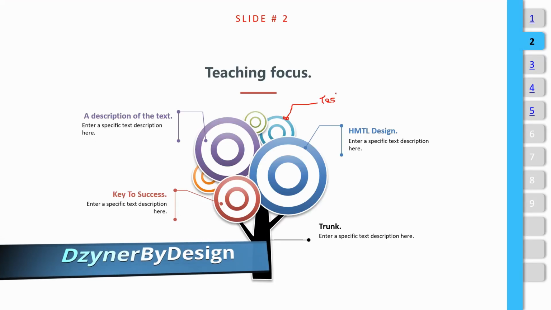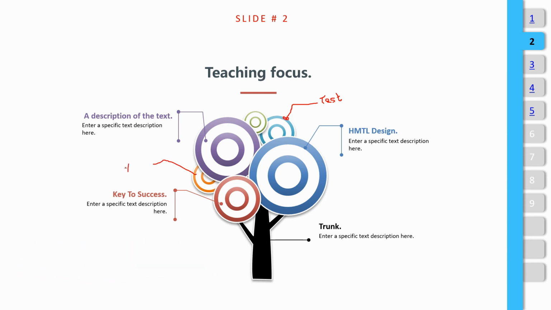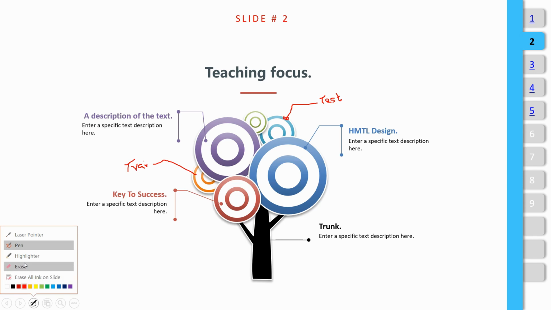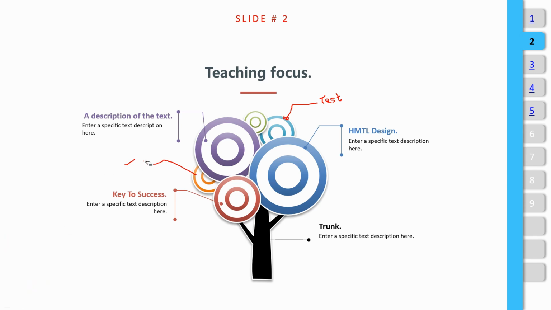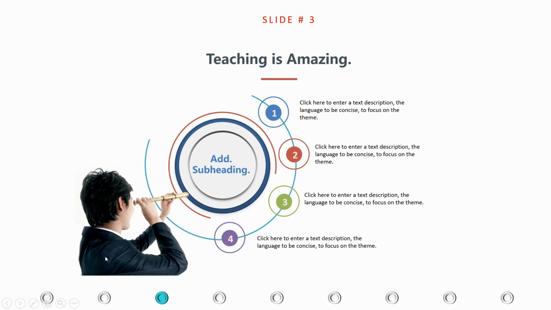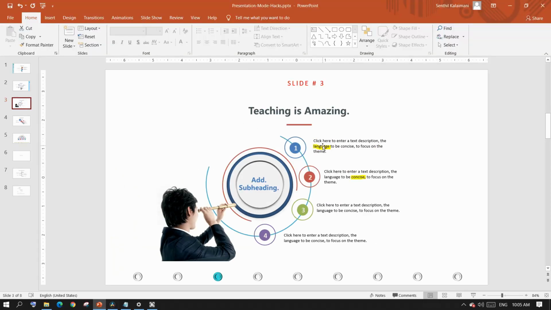When there is a pen, of course, there should be an eraser, right? Take a look at this. Choose eraser if you want to erase just a part of what you wrote, or select erase all ink. That would erase all the ink on the slide. PowerPoint also offers another feature for highlighting something on the slide. The good thing is, this also stays.